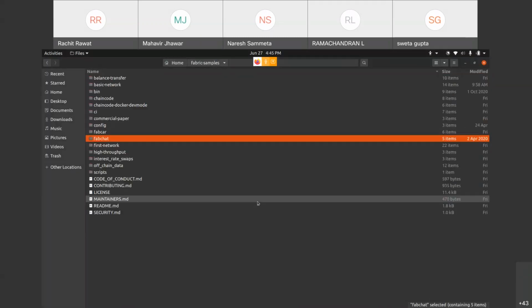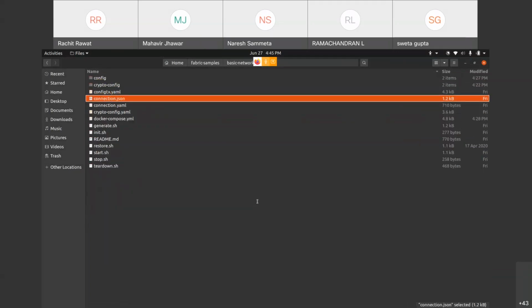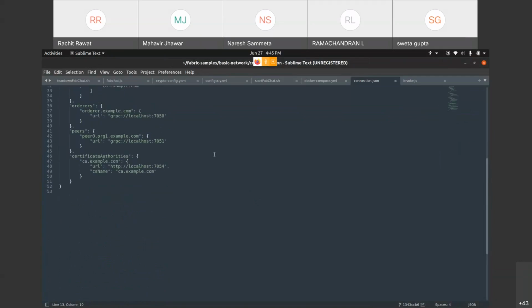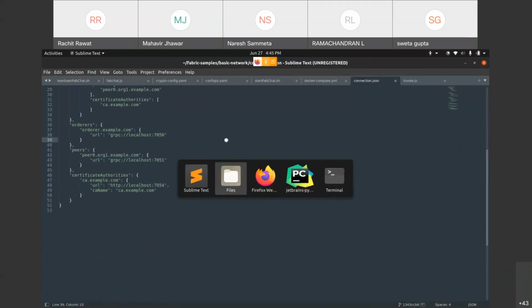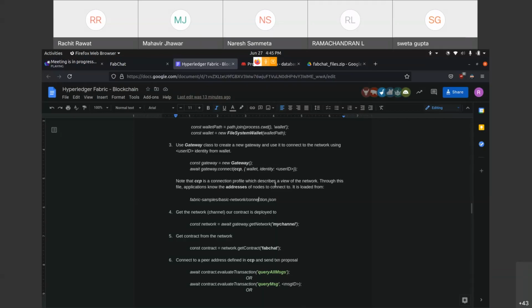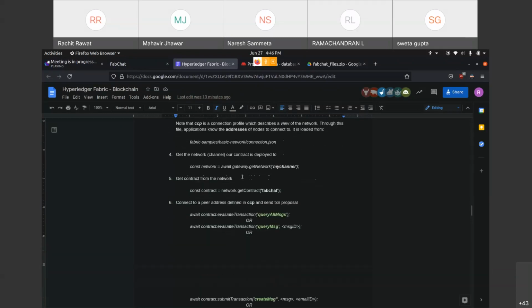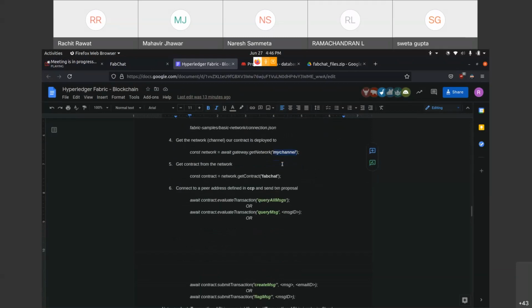Let me just show you. This is the file, and if you scroll down, you'll see the addresses. The address of the orderer, address of the peer, and address of the CA. So CCP was a view of the network. So now we have connected to the network. Now it's time to get a channel that our FabChat chaincode is deployed onto. So this is the command for it, and you simply have to provide the channel ID here, and that will vary depending on the channel ID you choose for your application. And the next step will be, of course, to get the FabChat chaincode.